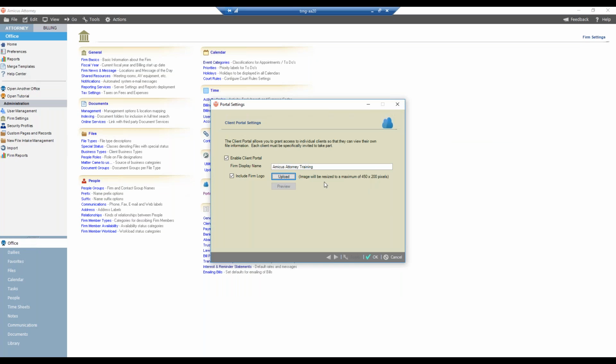So probably a good idea if you are going to use an image, I would make the size changes so that it matches that size prior to doing so. That way you know what it looks like before it gets in there. That's just a personal thing. You may or may not want to do that, but that's my recommendation as far as that goes. So I'm going to leave that unchecked. Once we've completed this, we would click OK to save and apply these changes, and we've now enabled our client portal.